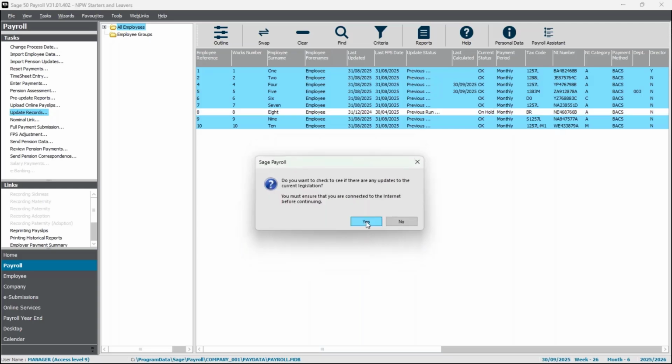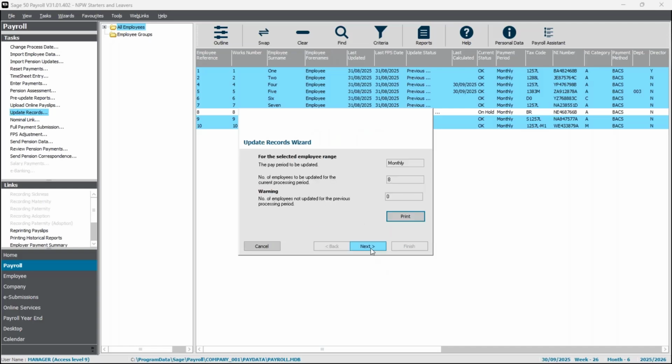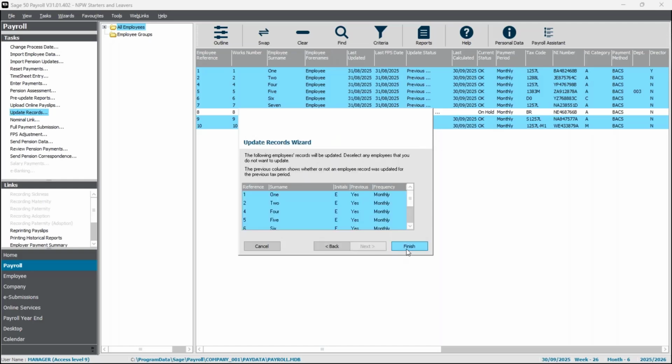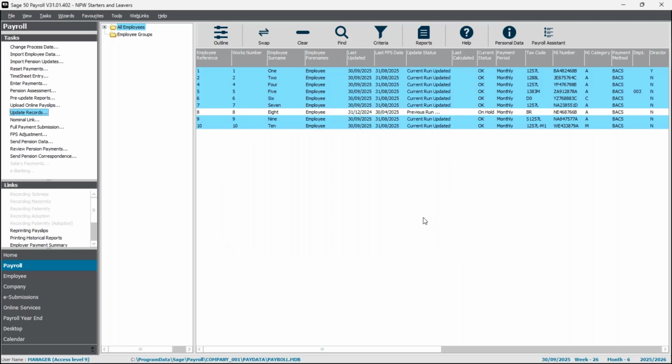So if I go to the update records wizard, I can take a pre-update backup at this point. Once I've done that, I would run through and update records for my monthly employees. And what that has done now is it's recorded that final payment in the employee's history. It's now included in that employee's year-to-date values, which means when we print the P45, it's going to contain the correct totals for that employee. And you can see there's even a reminder after you update records to use the leaver wizard for anyone leaving your employment, and then complete the full payment submission.